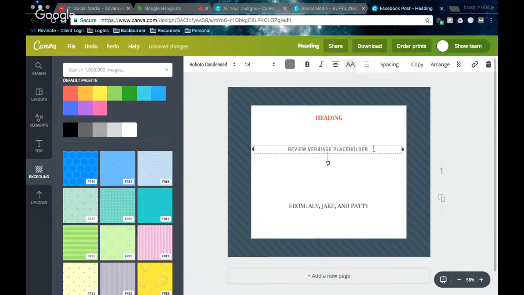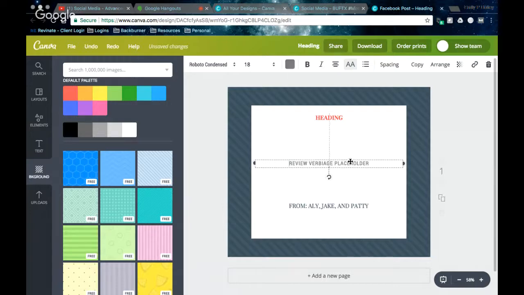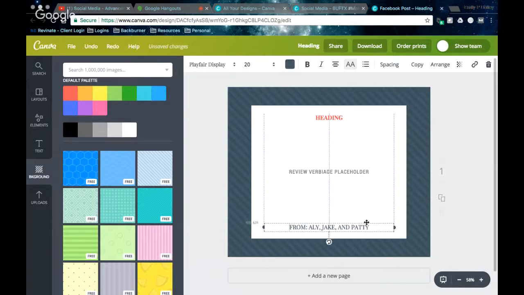Now I want this section to be centered as well. It looks like it was off to the side a little bit, so I want to make sure that it's centered with everything else. And so this looks like it's centered with the top, so I'm going to leave that there. That's fine. And let's see if I can place it in the center of the page as well. So now it's centered within the page as well. I'm going to bring this one down.